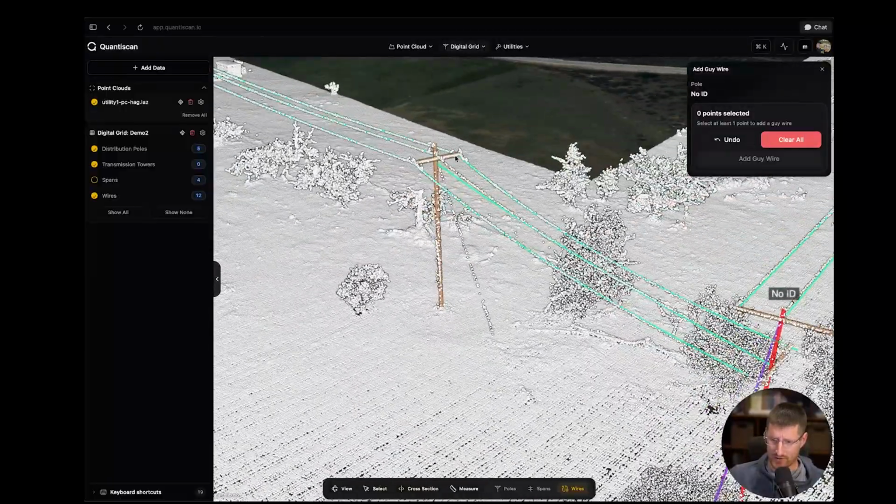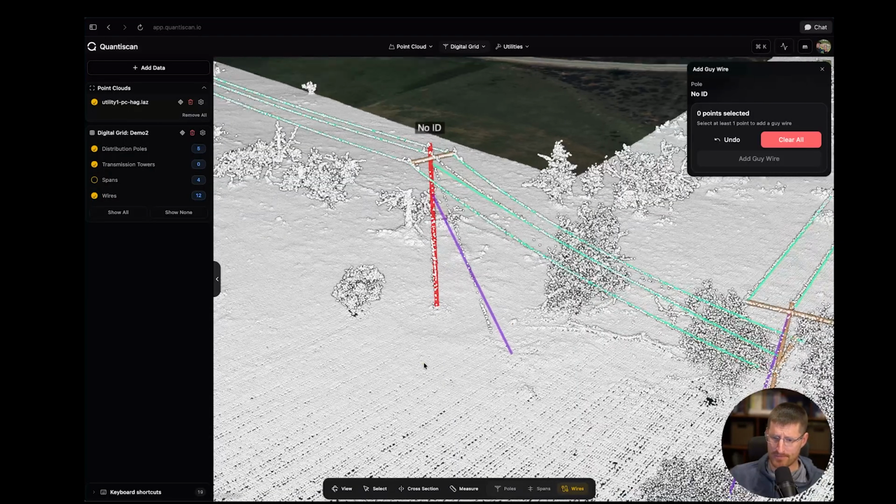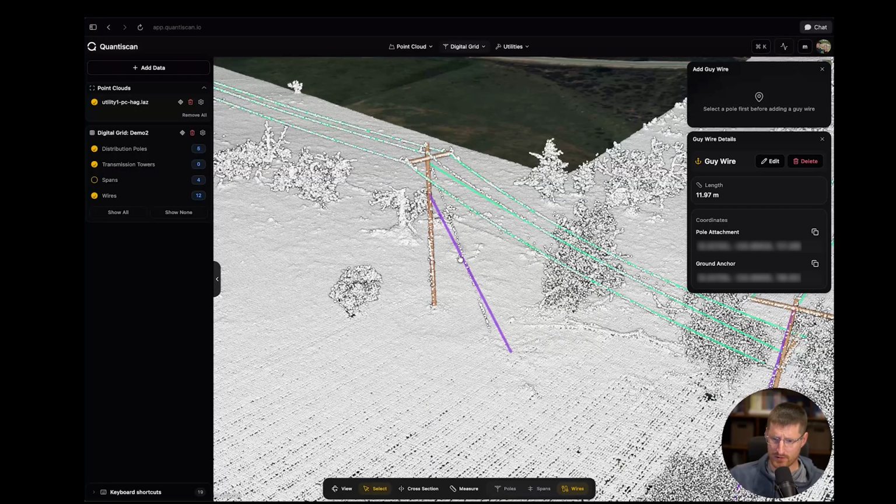We're going to do the same thing here. Click the pole, and click one guy wire point, another one, click enter. Oh, I accidentally clicked on the points behind it.